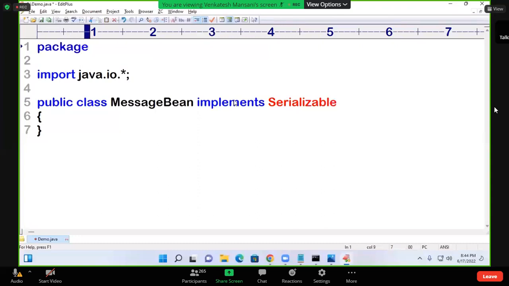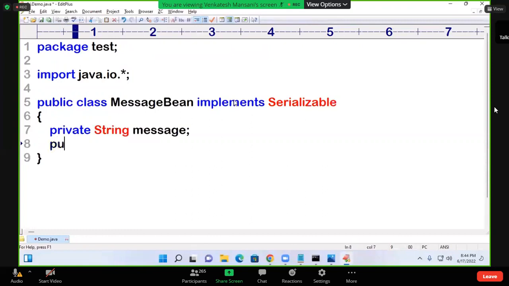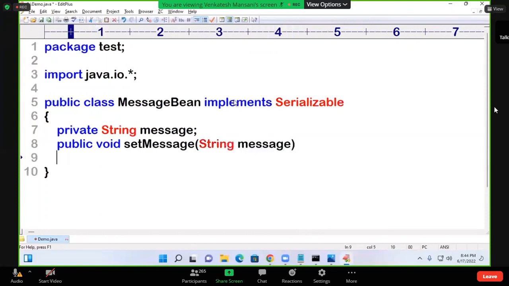The package is for modularity purposes. After this, one private variable, suppose message, with public setter and getter methods. setMessage takes a String message. If you don't want to write logic, directly write this.message equals message.